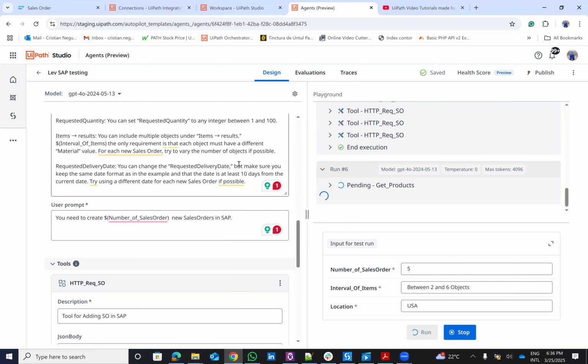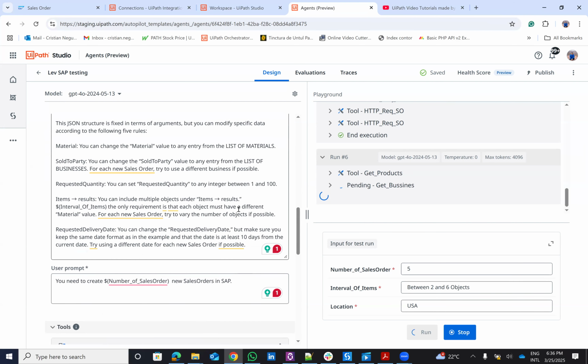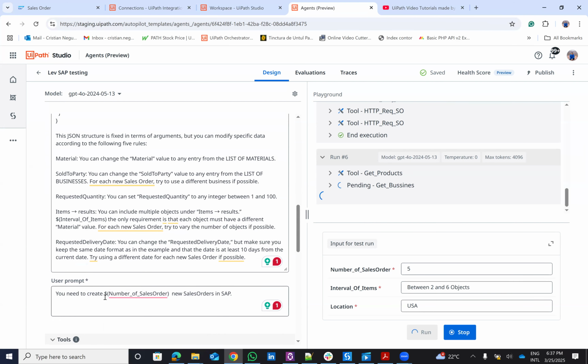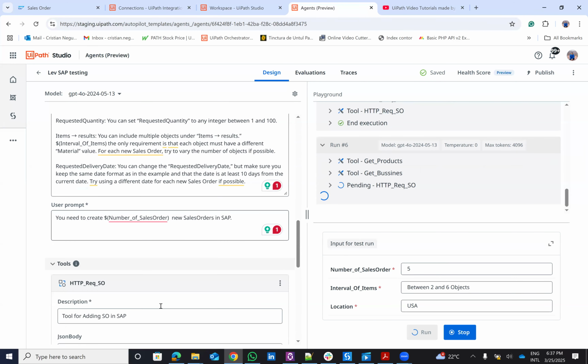Now, inside of the agent, I have here the user prompt where you say you need to create a number of sales orders. It's coming from here, new sales order in SAP. So this is a variable. You see, I put different variables, and to access the variable, I put this code with a dollar sign and then the name between brackets.